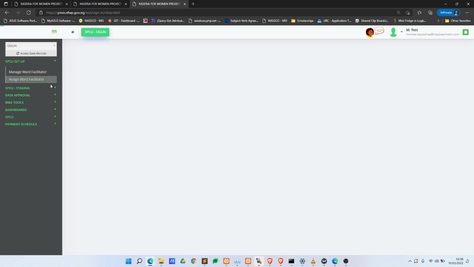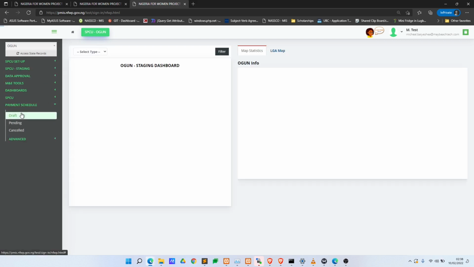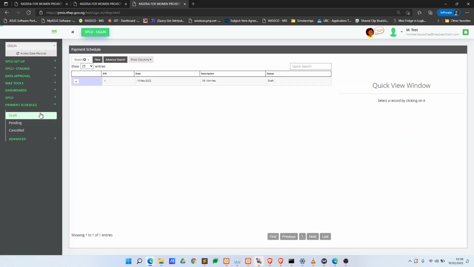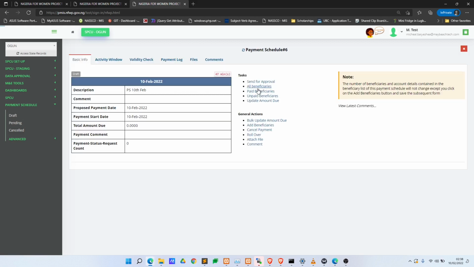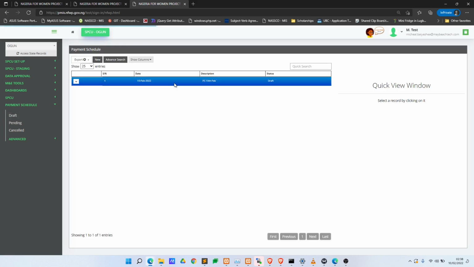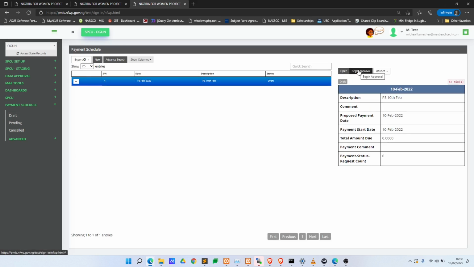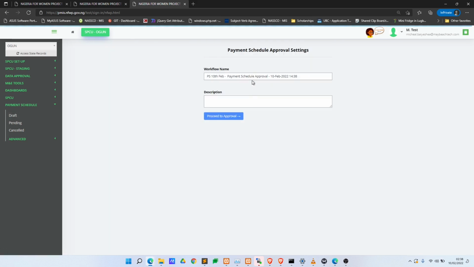Accessing my payment schedule, clicking on FPCU, I am still logged in as a state user. Clicking on draft, this is my draft payment schedule. Clicking on open, we have the send for approval button right here. In addition to that, we can also send the payment schedule for approval by clicking on this button also.